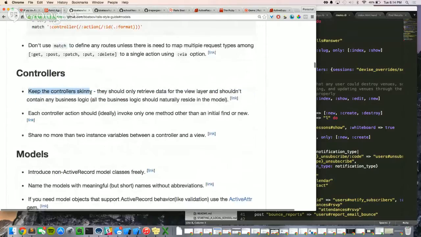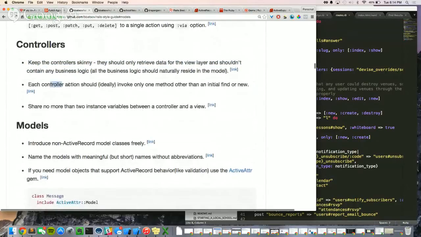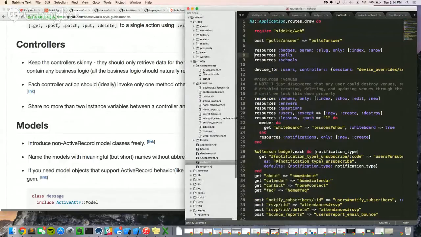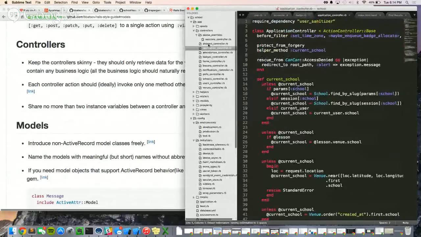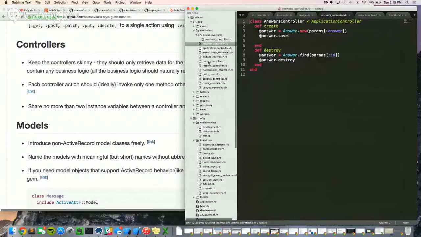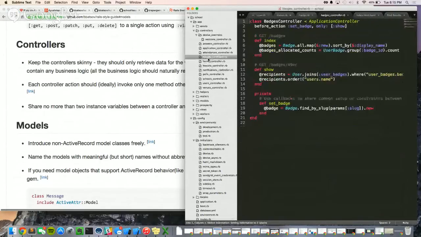We talked about this, keeping controllers skinny. They should only retrieve data for the view layer and shouldn't contain any business logic. Each controller action should invoke only one method and then go get the view. Some of the controllers I showed you guys are much nicer. This is a really nice controller, whereas others have a lot more logic that could potentially be pulled out.